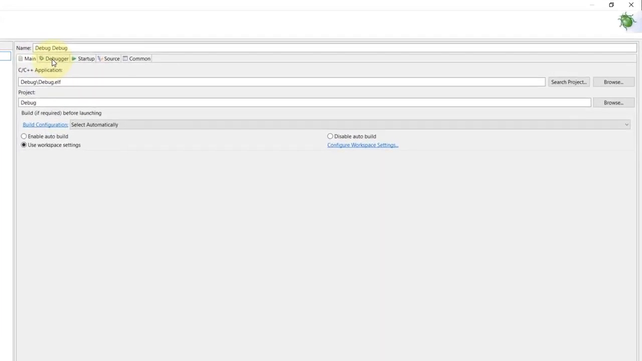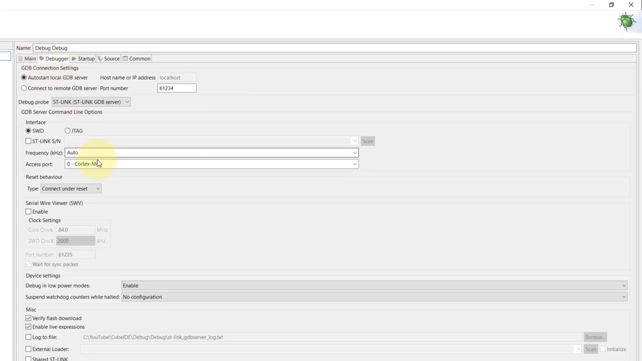So the first thing that we want to make sure is that under the main, the debug name is a match for the project that we are using. So I've used a very creative name again, so it's called debug. So the binary file, the ELF file, is also called debug. And for the debugger tab itself, all I have to do is make sure that I'm selecting the debug probe that I have. So in this Nucleo board that I'm using, it is the ST-Link GDB server.